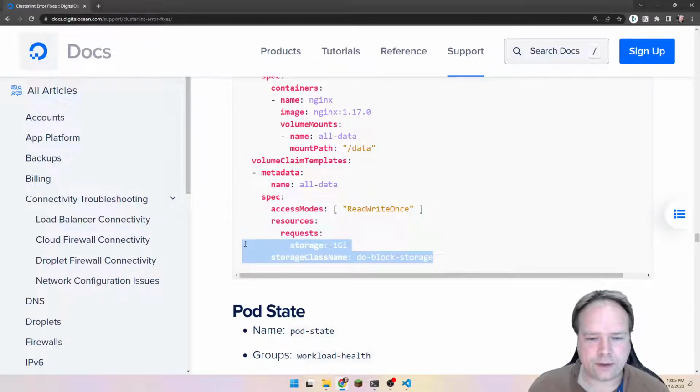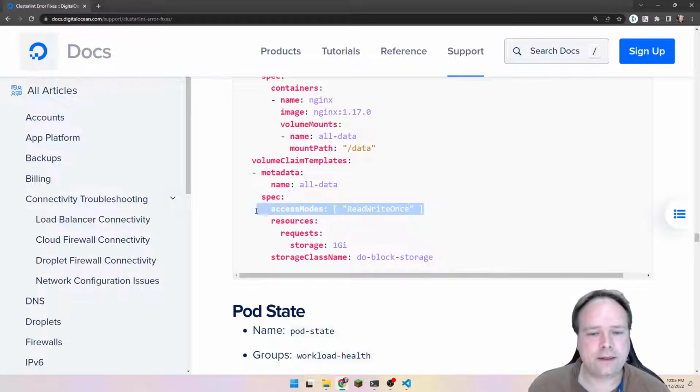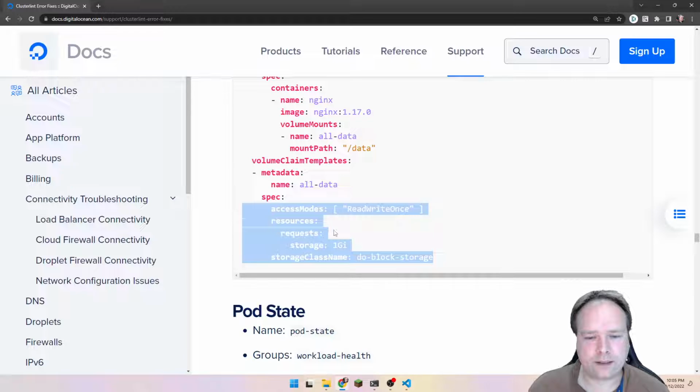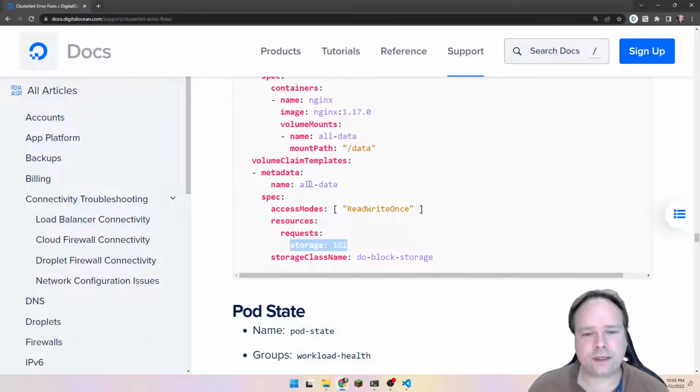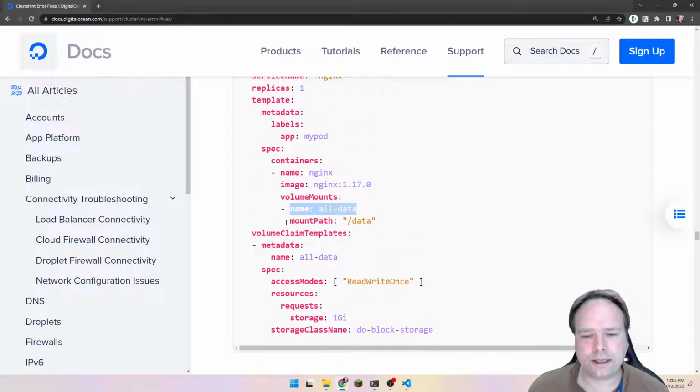And you can see here we request 1 GB, and we give the storage class name. So this is almost always the same, except for the storage, of course, which depends on your purpose. And then you have a name right here, all data. And then you can mount your all data to a mount path right here. So this means that we have a mount to a mount path right here.